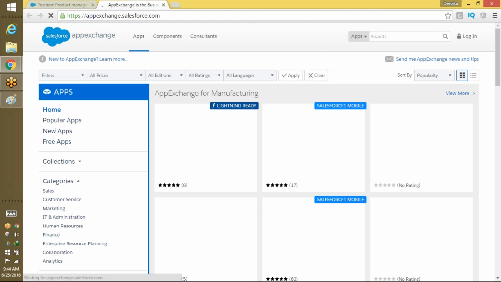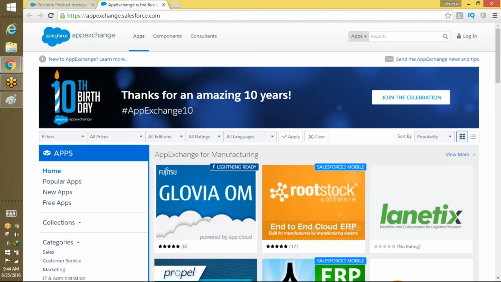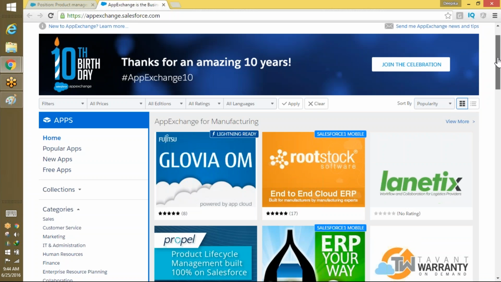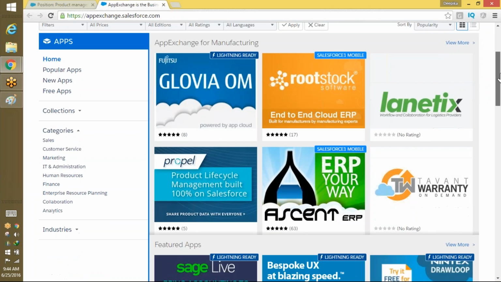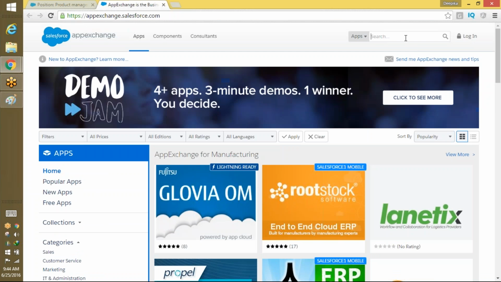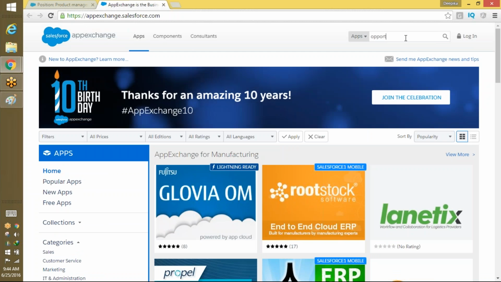There are a lot of free apps you can play around with. There are a lot of paid apps as well. We're not going to buy anything. We're just going to see what free apps we have. Here there's one very important app, the Opportunity Planning Wall.